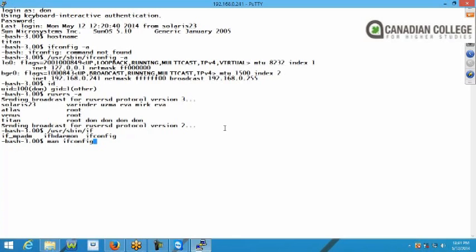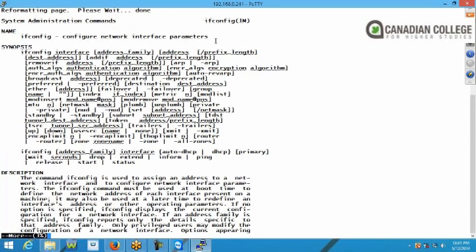Okay. So what does ifconfig do? Configure network interface parameters. Not only configure, I can also view what it does. I can view the current IP address and the MAC address and so on, right?